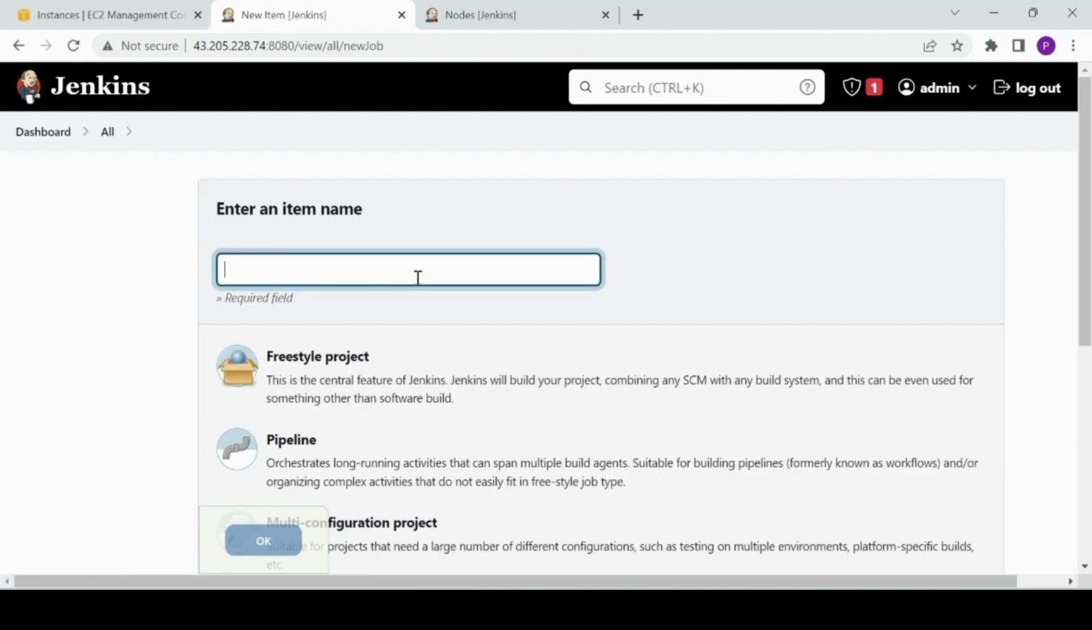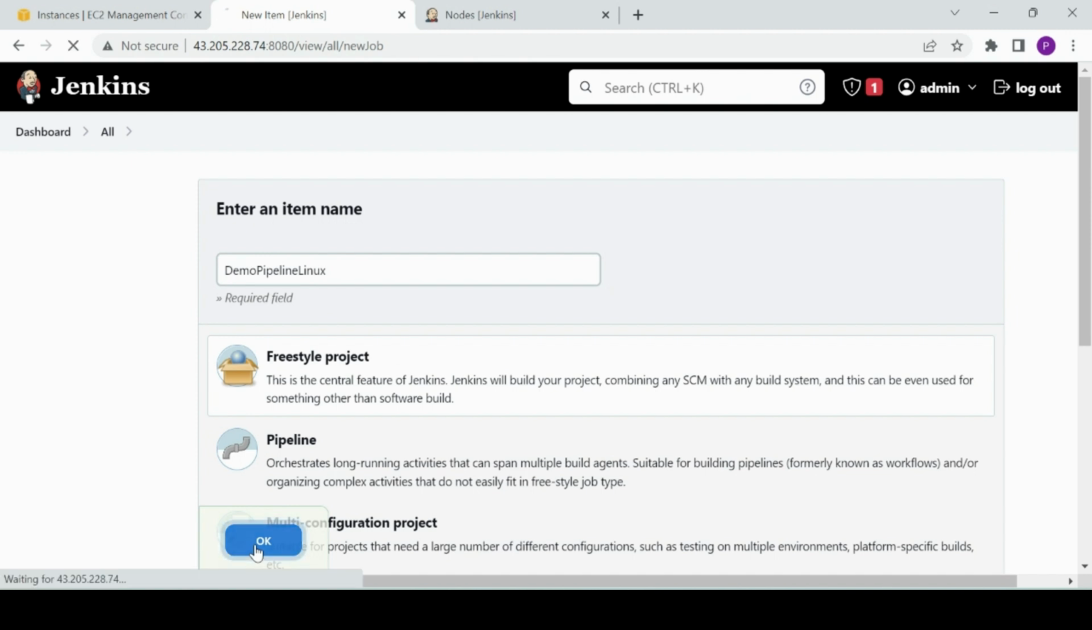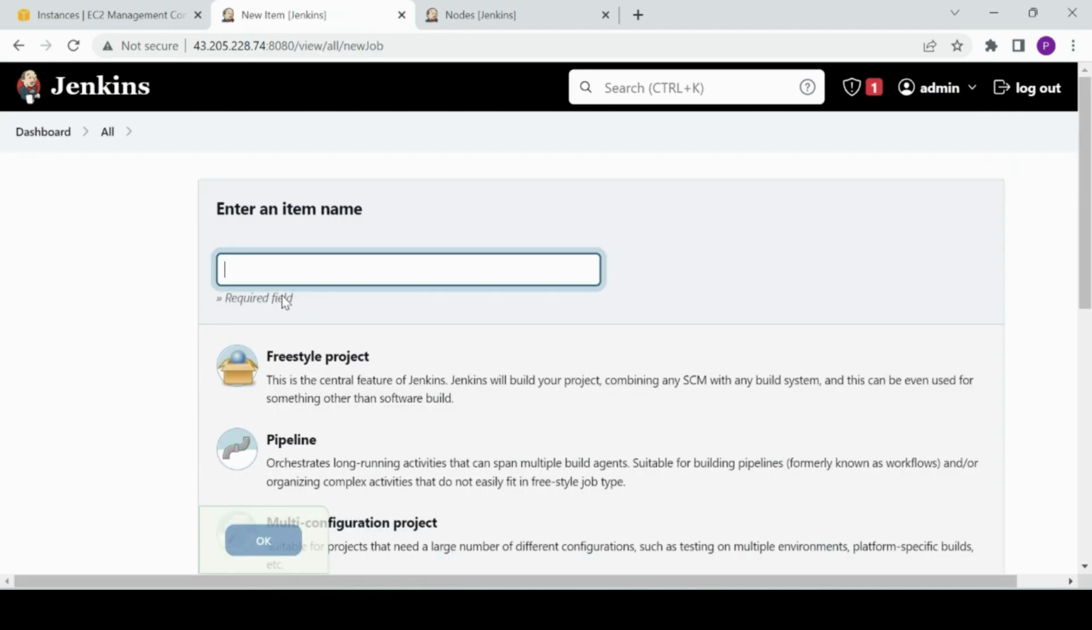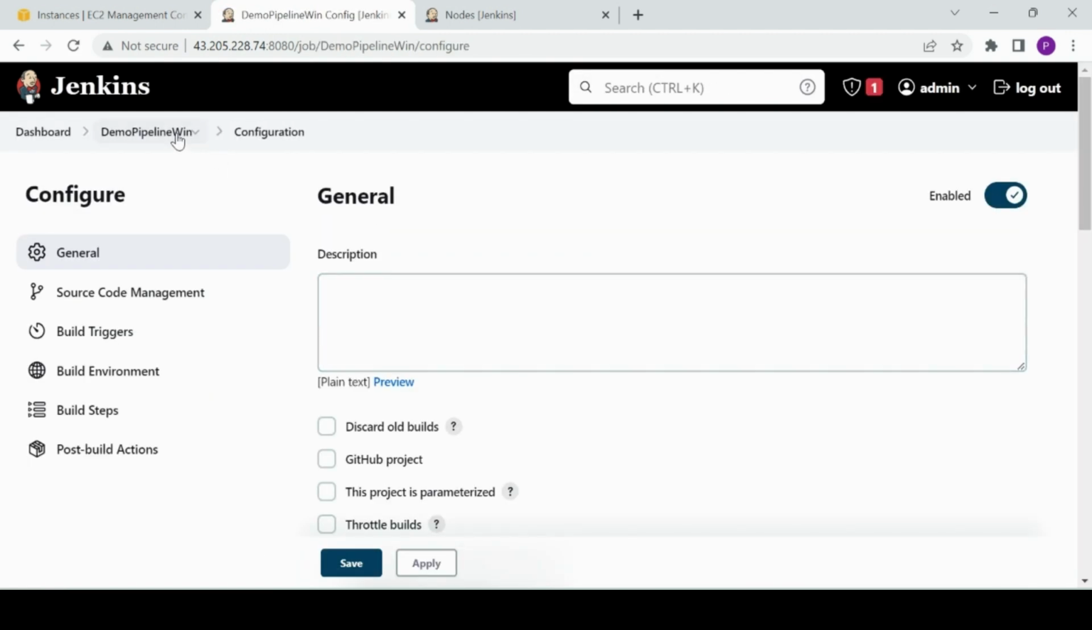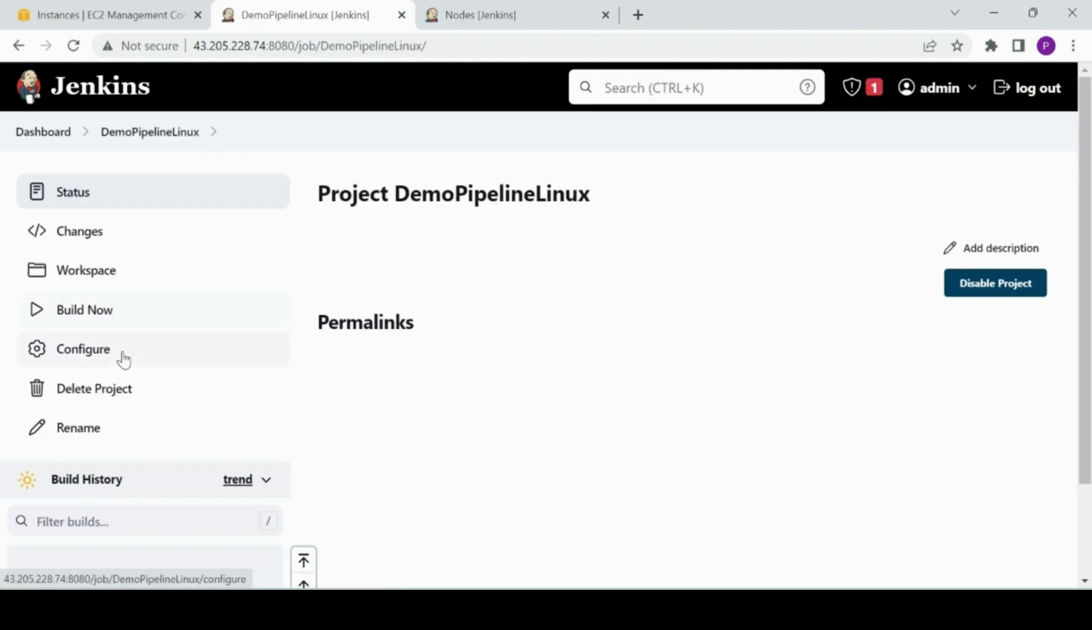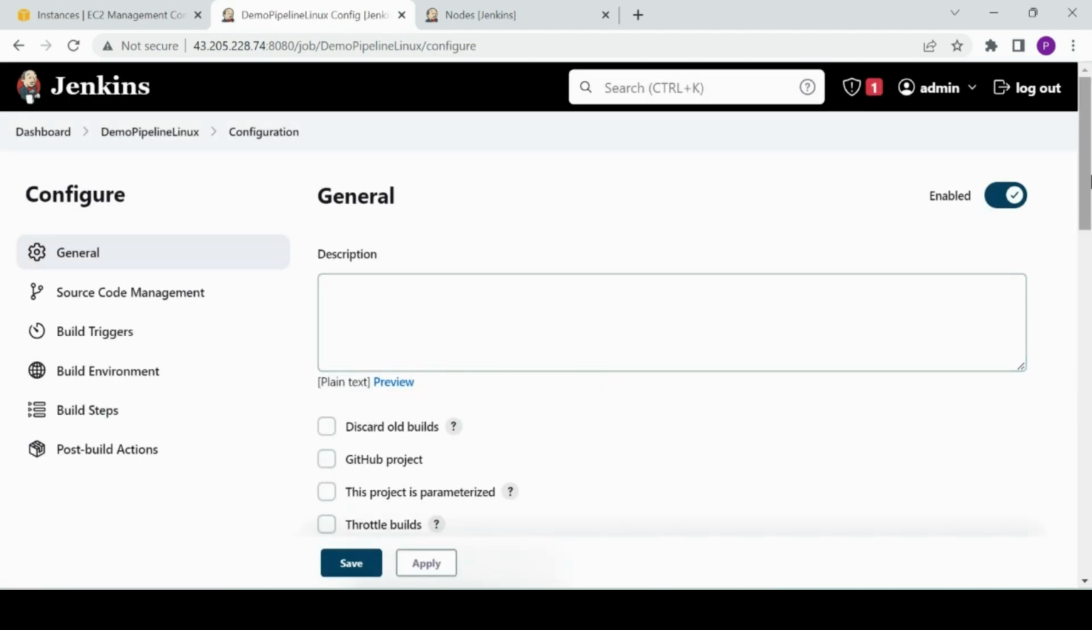So freestyle gives us the freedom to type the command on our own, and then we'll see how it gets executed using the node. So I'll create two pipelines. One is demo pipeline Linux, and it will be a freestyle project. And I'll go back again to the dashboard. I'll say freestyle project again, demo pipeline Windows. Okay, now we have two pipelines. I'll go here on Linux, say configure.